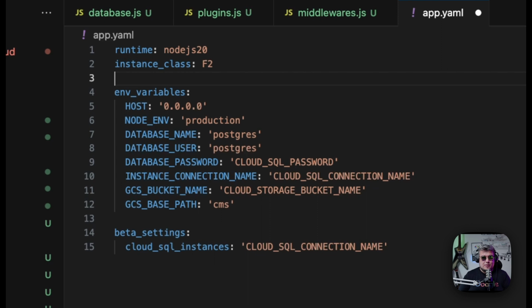And I'm going to be using that one because this is just for testing and I don't want to have a big billing on my App Engine. And then the environment variables. Here we define all the variables that we're going to need in our application. Remember that we set up the database name, the database user, password, and the instance connection name. That's going to be used for the Cloud SQL connection, and then the bucket name and the bucket path for the cloud storage.